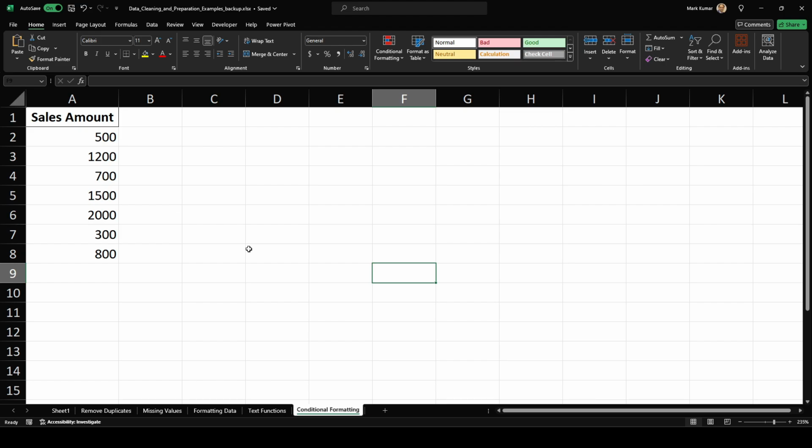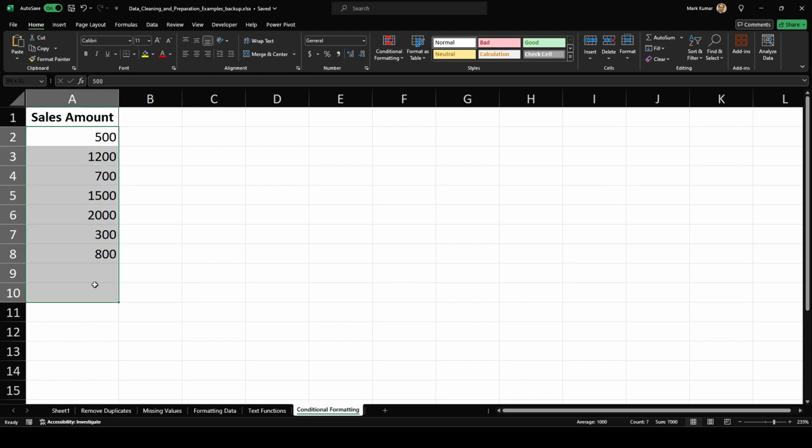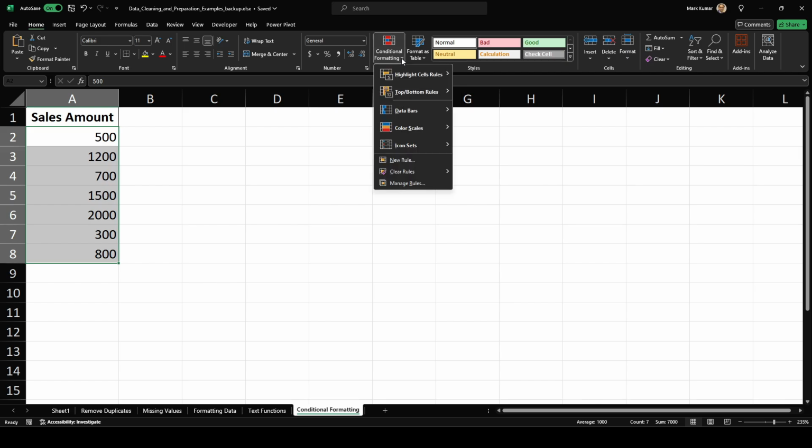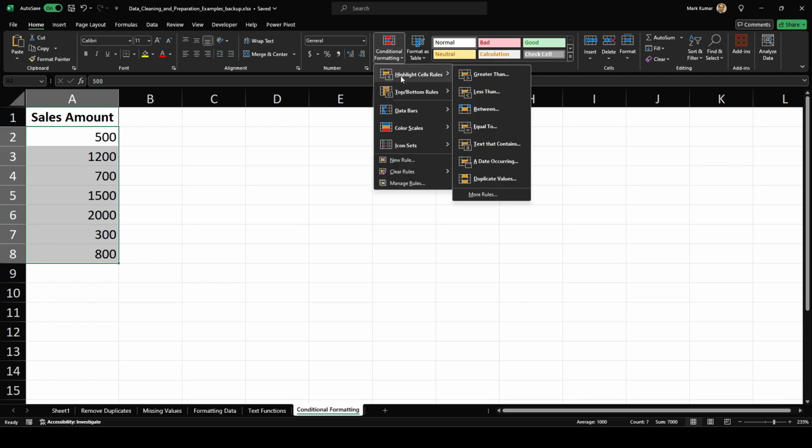So how do we identify if you have data like this? And once again, this is simple data. You may have thousands upon thousands of data, right? So you could do the same exercise. So what you want to do is select the whole thing. So I'm just going to select these. And then under the Home tab, you want to go to the conditional formatting right over here. Then you want to select highlight cell rules.